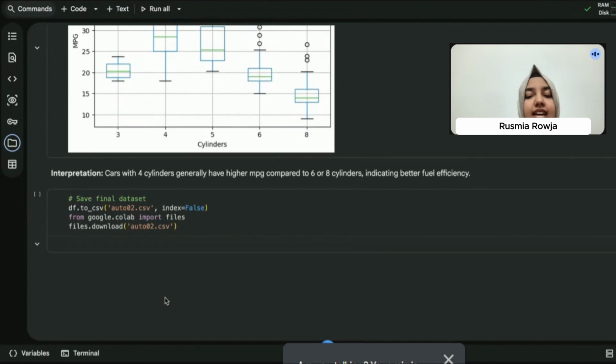In conclusion, I successfully completed all the 10 tasks, including data cleaning, transformation, analysis, and visualization. I also learned how to handle real-world datasets and extract meaningful insights using Python. In the end, I have also shown how I downloaded my edited version of the spreadsheet CSV file using files.download command. All right, that's all from my part.